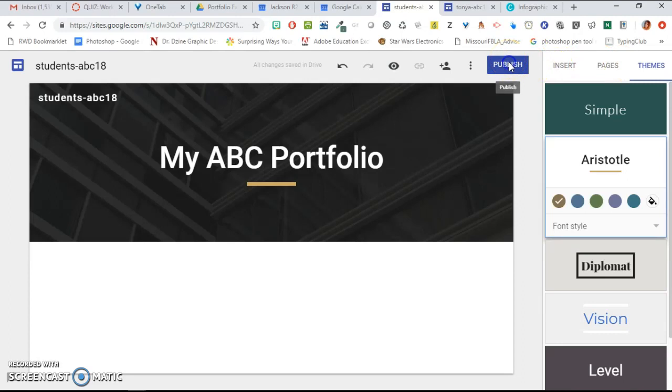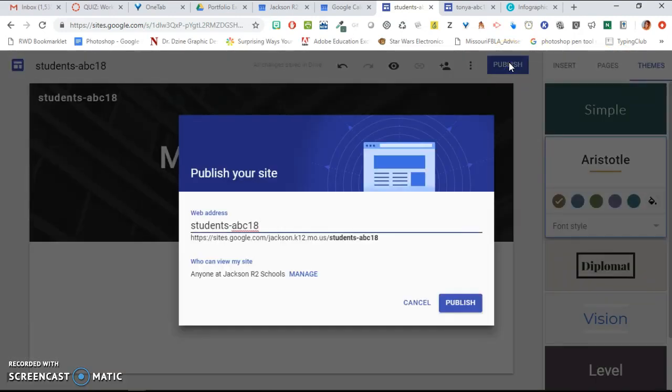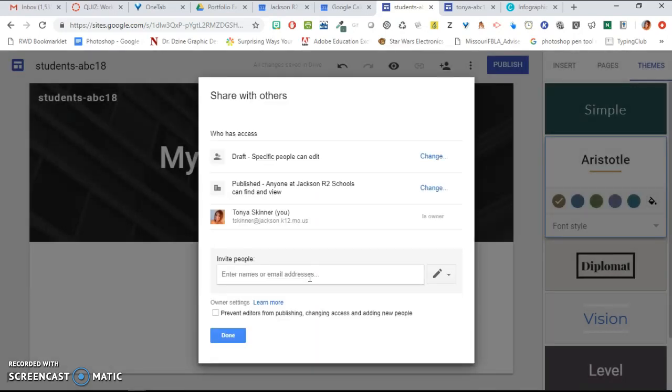Okay, now once you have your site ready to go, you're going to hit publish. And you're going to want to do this early because the default again is that only people at Jackson R2 schools can see your account. And again, if I have your address and I go into Canvas but I'm not logged in on my Google account on my browser, it won't let me see it.